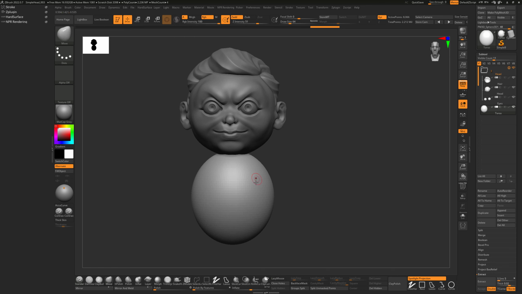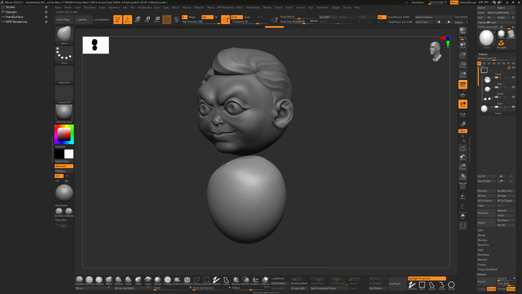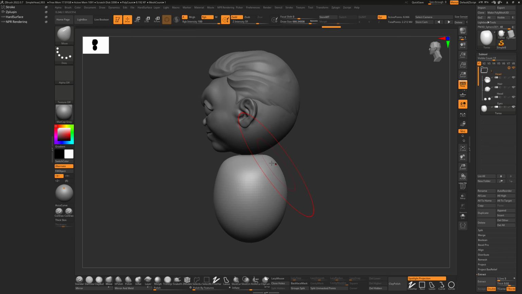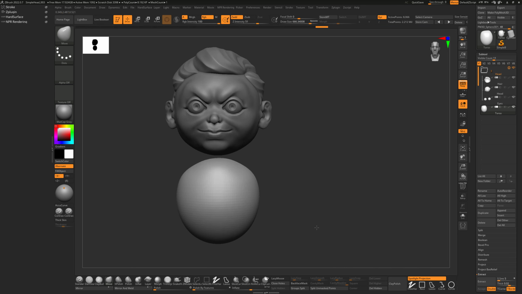What I could do is put this on the move brush, tap X, make the brush pretty large, and then I could just tweak the shape of this a little bit more, just to make it a little bit more specific for something like that. Okay, so this is my shape for a torso.